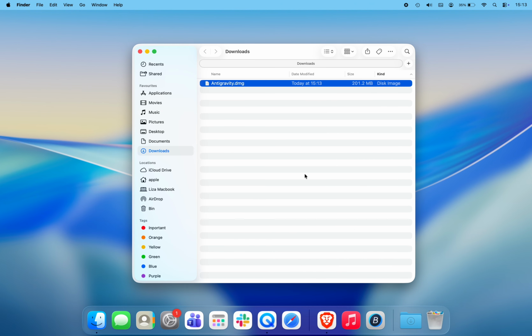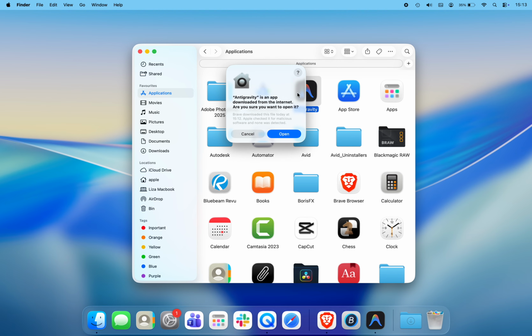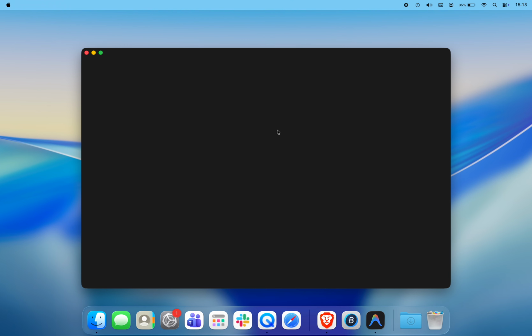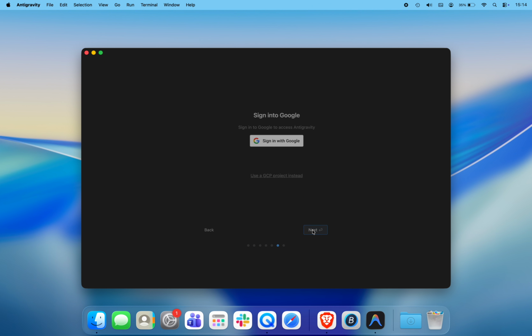Next, open Finder, go to Applications, and double-click on Antigravity to launch it. If a security prompt appears, simply click Open to proceed. If the application requests access to your folders, click Allow so its AI agents can properly access and work with your code. Once the app opens, you can customize the editor, choose your theme, and adjust the workspace the way you like.